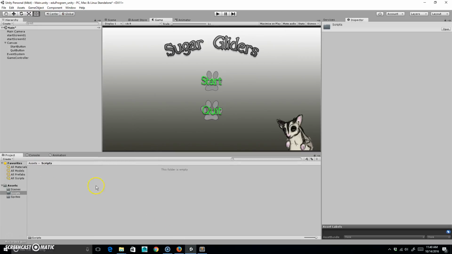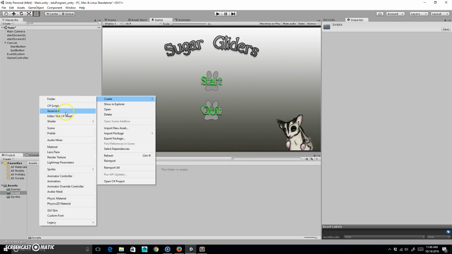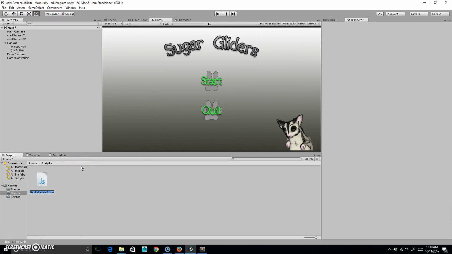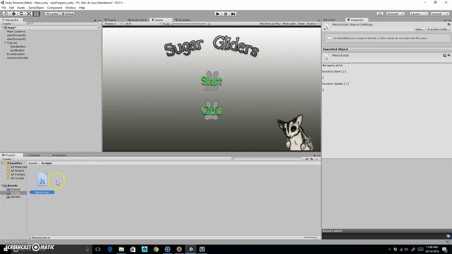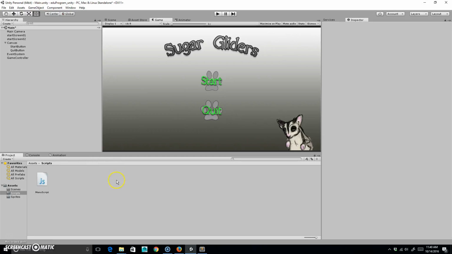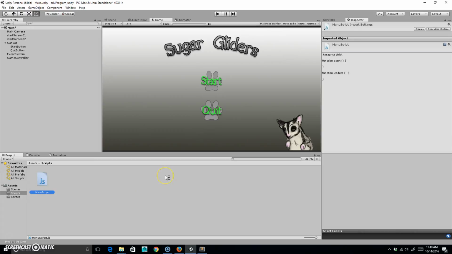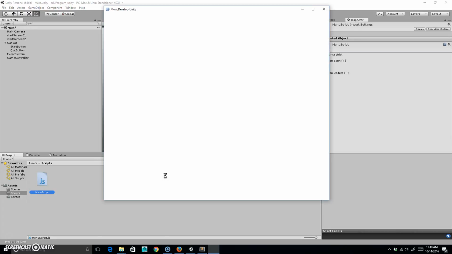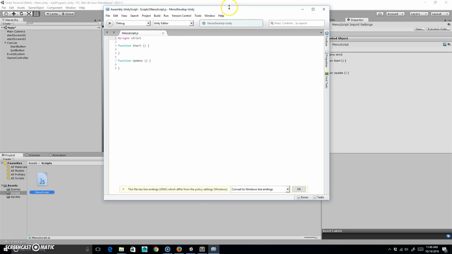So I'm going to go ahead and go to create. I went to my scripts folder. I'm going to go to create JavaScript. And I'm going to call this one the menu script. Menu script. All right. And I will double click on it, and it will open up with my default browser. Try that again. There it goes. In this case, it's going to open up MonoDevelop.